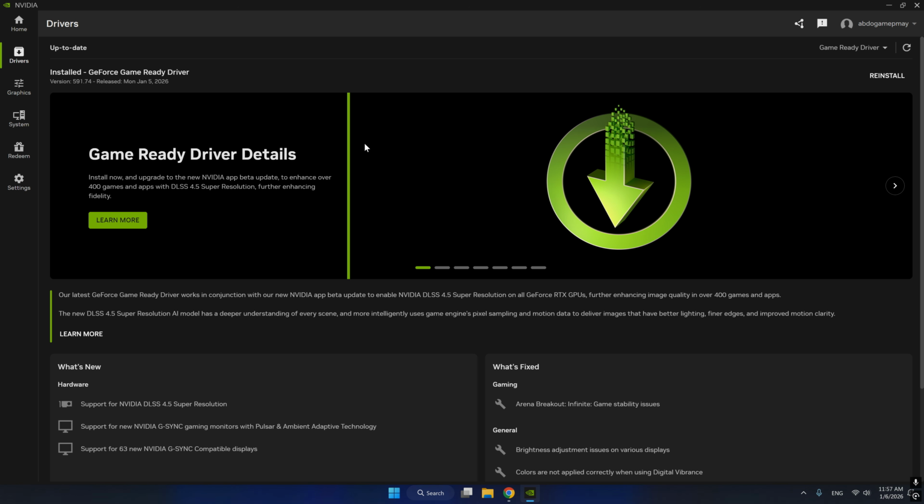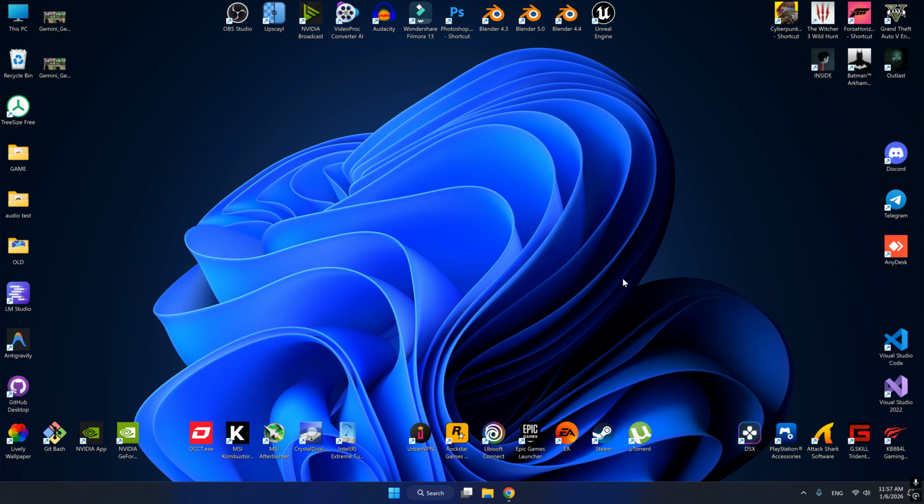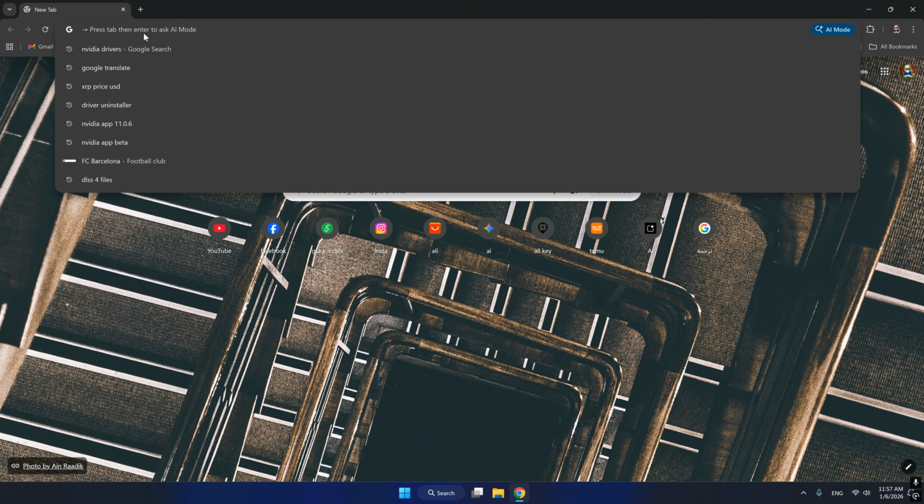Sometimes the NVIDIA app has a problem or a glitch and does not download the latest NVIDIA driver. If you click here, it will search for the latest one and install it. If this doesn't work, we are going to the next step, which is to remove all the drivers.